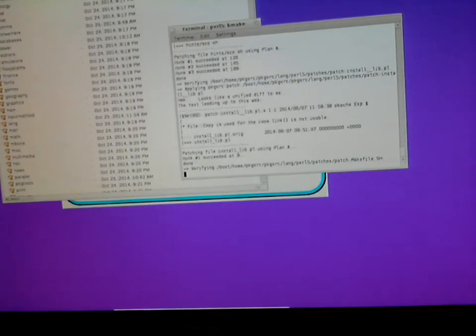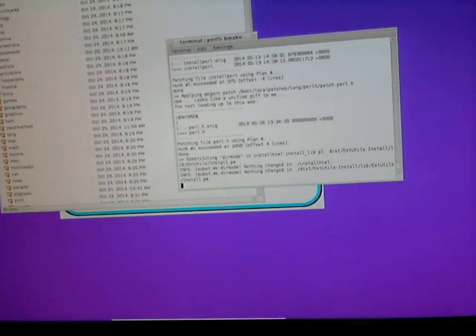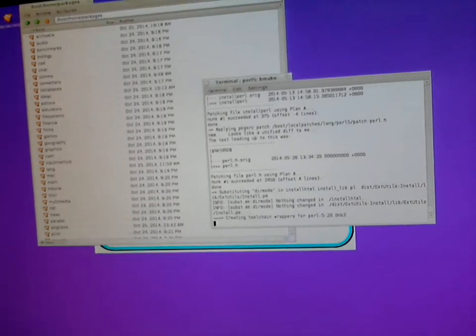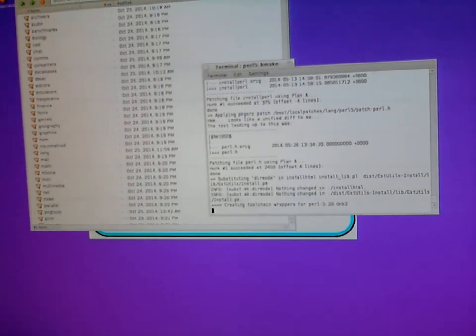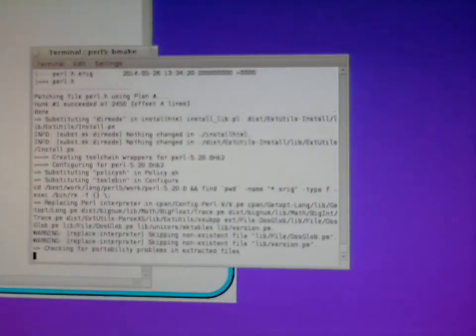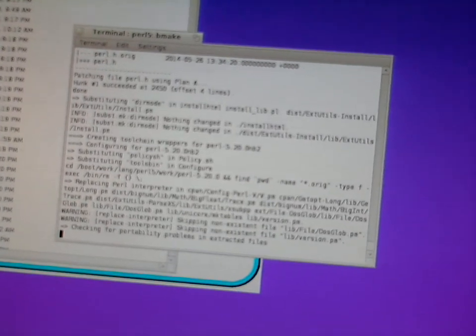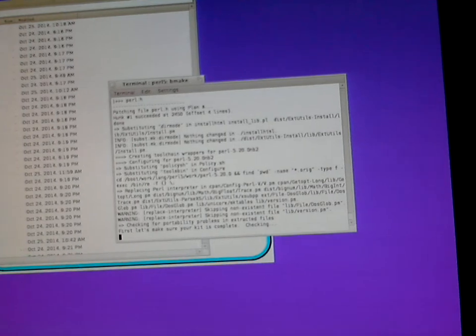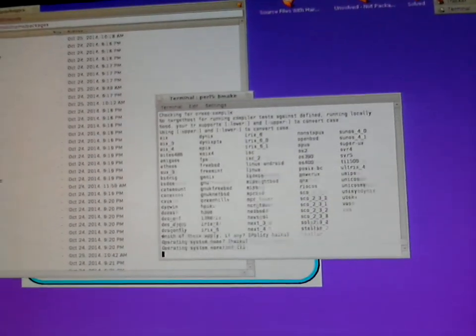So if the second patch applies. So that second patch is going to do, okay, good, it applied. So the second patch is going to make the Haikuish folder that was missing when I tried the first build. Make sure your kit is complete.